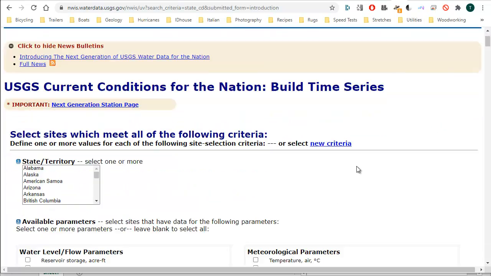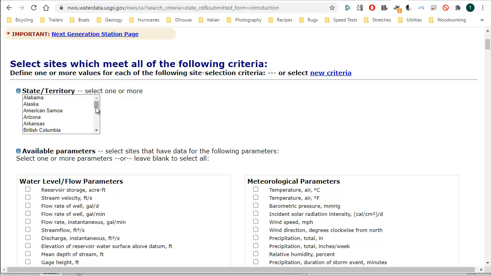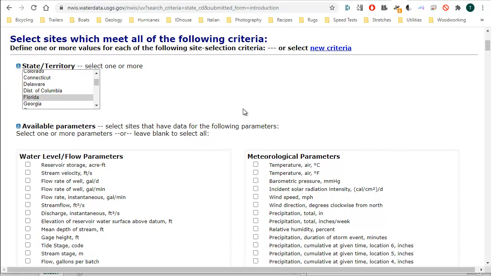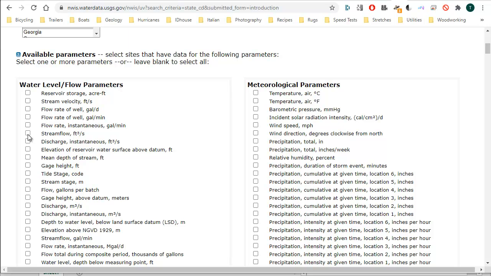So the first thing we're going to do is pick a state or territory, and we're of course going to pick Florida. And then we want to select what kind of data we want to gather. And in this case, we're going to pick stream flow in cubic feet per second. Don't be tempted to do anything in metric. It may not have those data. So we're going to pick stream flow in cubic feet per second.